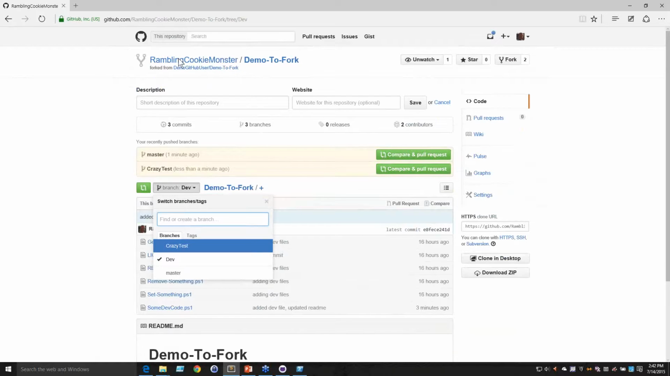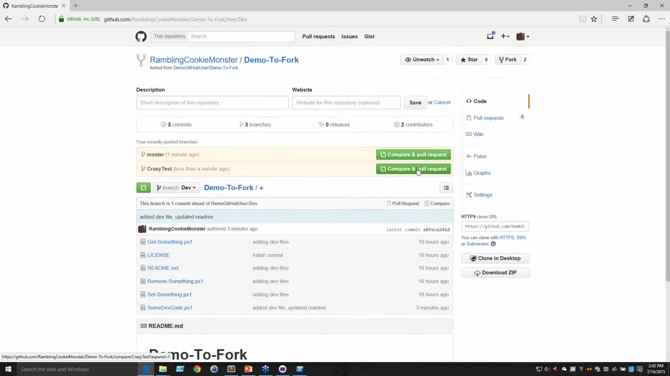So let's see. We're on our fork, right? And notice how we have these new green buttons. They basically say, hey, compare and pull request. This is a way for you to say to whoever's repository this is, hey, I have some changes for you. So I am going to submit one.